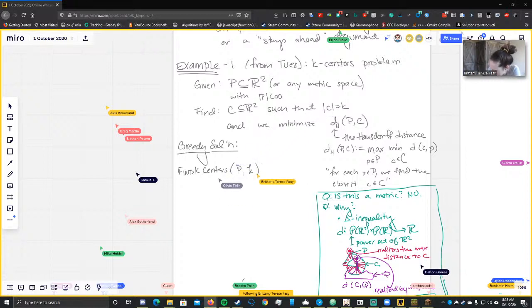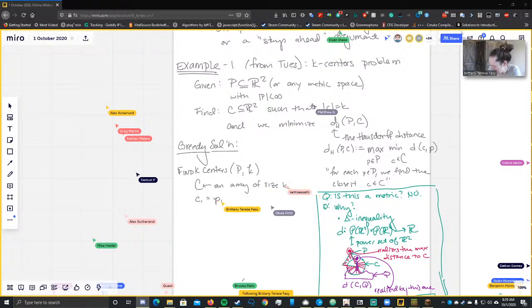And C is going to be an array initialized to, say, P1. Of course, this is going to be of size K. Actually, I want to make sure that this is clear when we look back at it, so let's try to keep things in one line. An array of size K, and we'll say that C1 is equal to P1. Okay, and then I'll put a little comment here. Now we find C2 through CK.